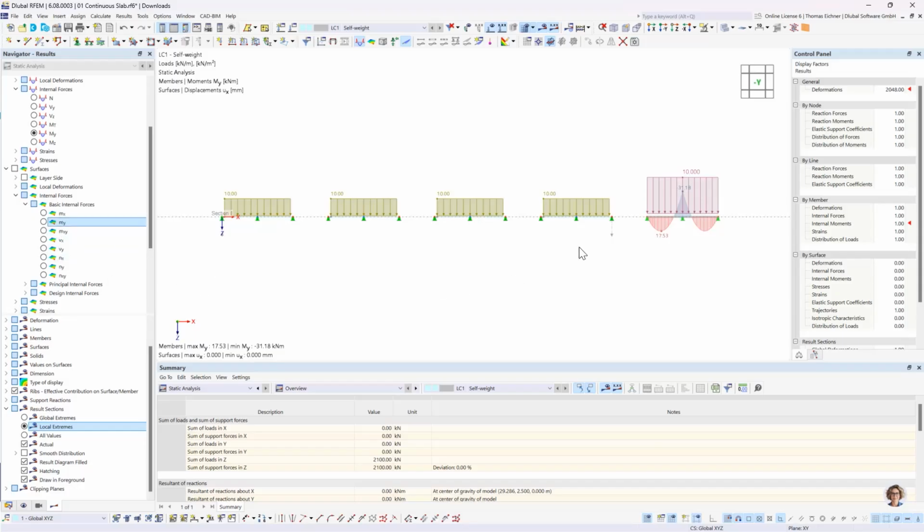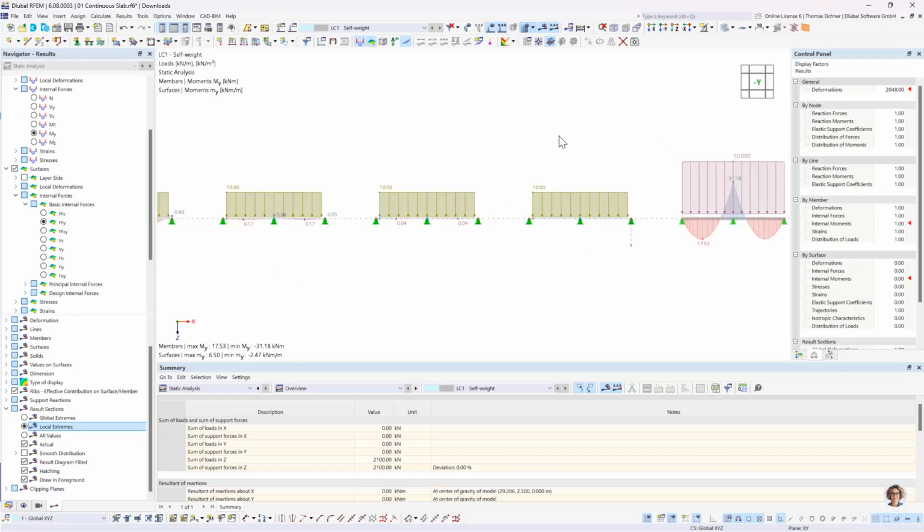And well, we're showing the My for the beam. So let's try the My for the surfaces. But now we have a problem. It's not the same, right? It's just nonsense. And also we see the difference. For the coarse mesh we have something, and for the fine mesh there's nothing.